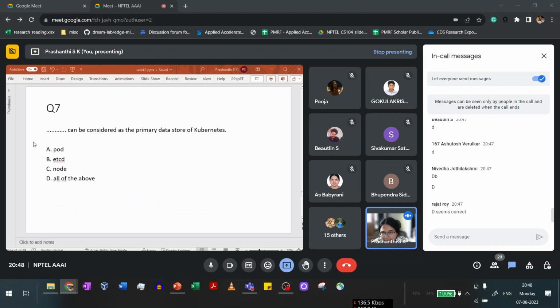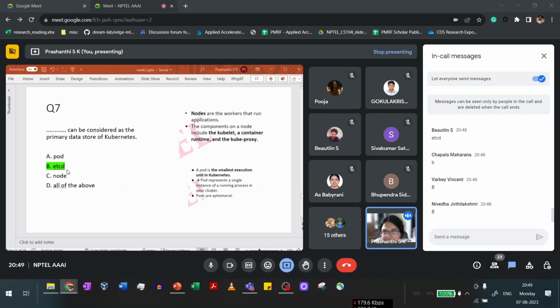Next question: Dash can be considered as the primary data store of Kubernetes. etcd. Okay, etcd. Anyone else? Okay, bunch of people think it is etcd. Okay, great. Let's look at the answer. It is etcd.